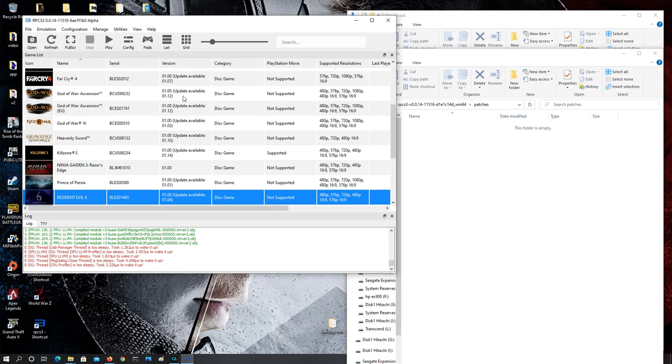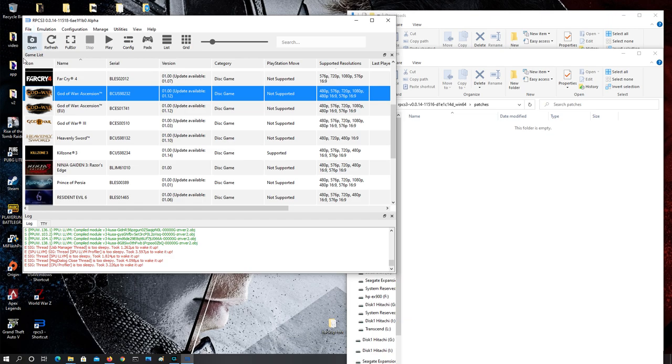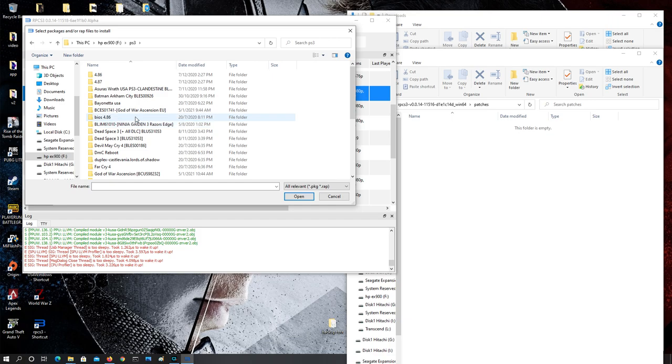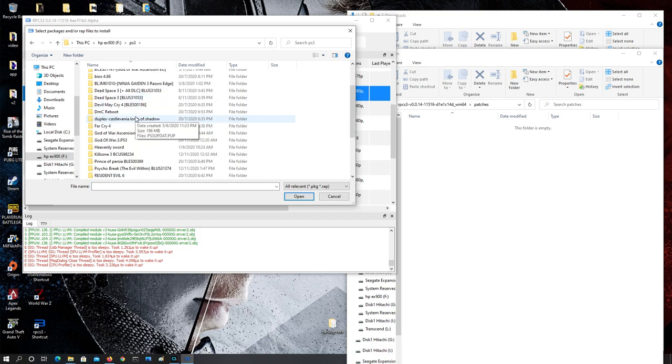Update available 1.12. This one you see the update. Okay. BCUS is US, BCES is Euro. If you see BL, this one is Blu-ray. Okay, we're going to update it to 1.12. Install package. Also, after this, I'll show you how to download everything. This one, I'll show you how I do mine.